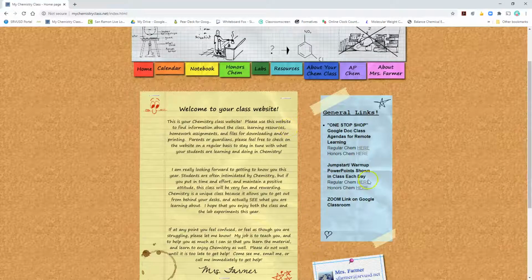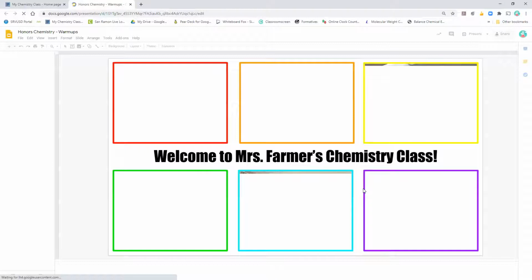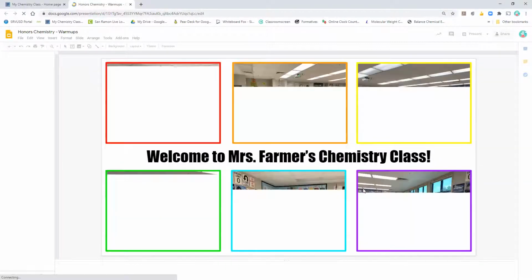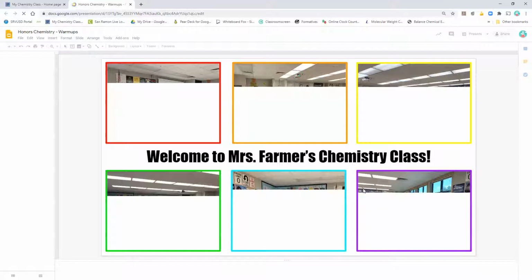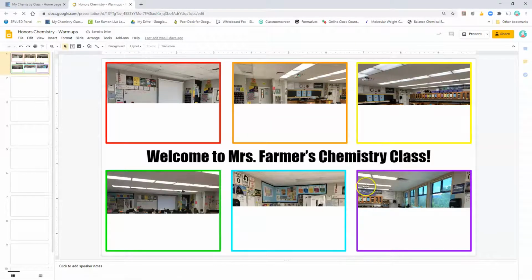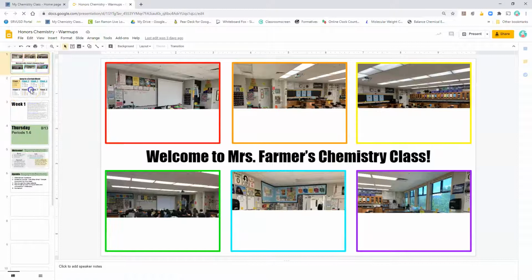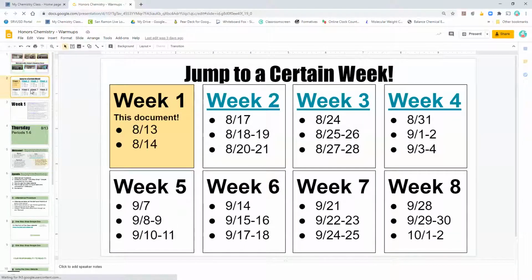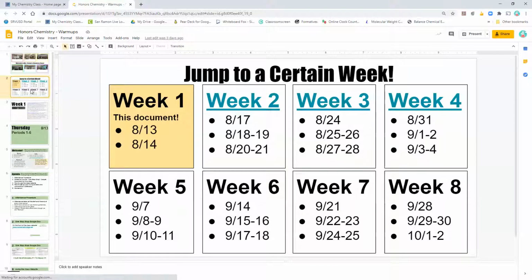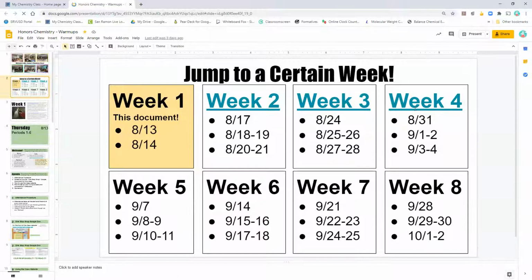Last thing I'd like to show you is what the warm-ups and the instruction slides will look like during the class day. So when you log into the Zoom, projected on the screen will be this PowerPoint. Rather than one giant PowerPoint for the whole year, I'm going to break it up by week. That way the documents are smaller and they should hopefully load faster. So you can click on these links to jump ahead in the calendar as we go.